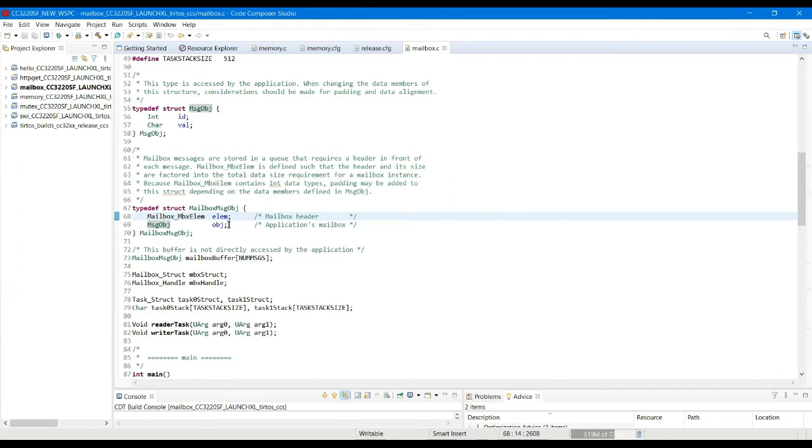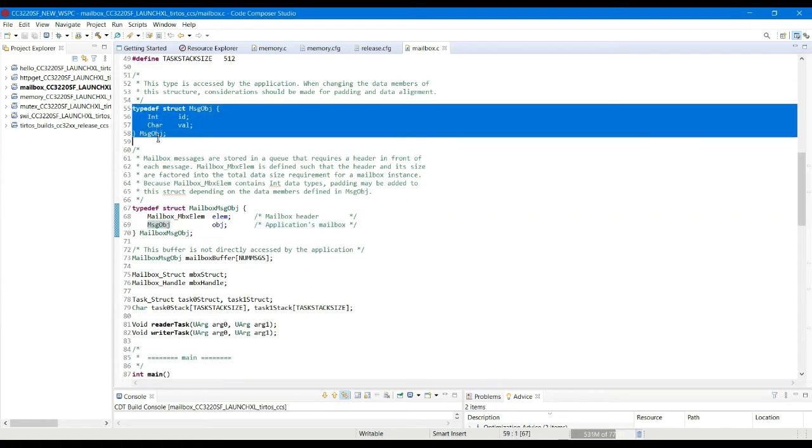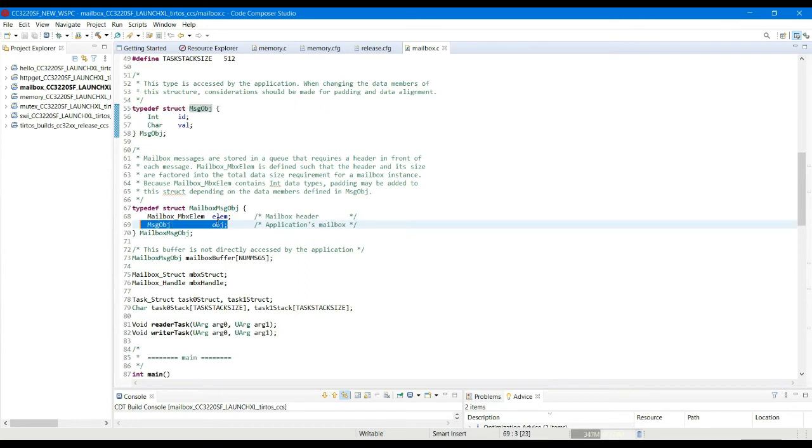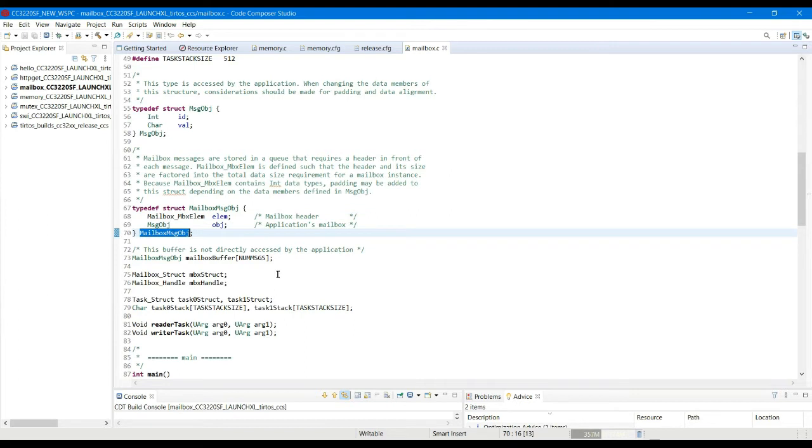And the other part is actually the message object. The message object consists of two parts that we will see over here. Here, between lines 55 to 58, we have defined the message object. Again, this is up to you. You can create any kind of message object you want. But here we have an ID, and along with that, there's a value. So this message object is one of the elements of this data structure, and the other is the header. These two together make up the mailbox message object data structure.